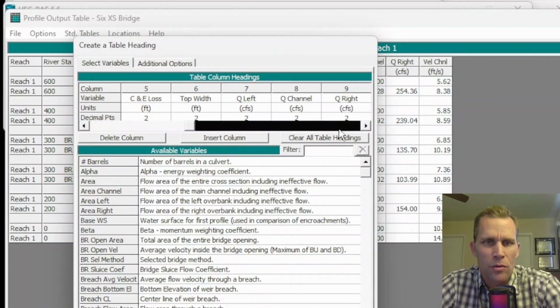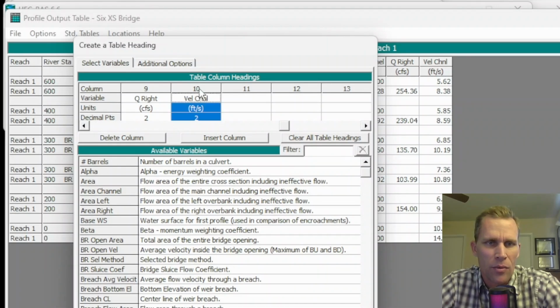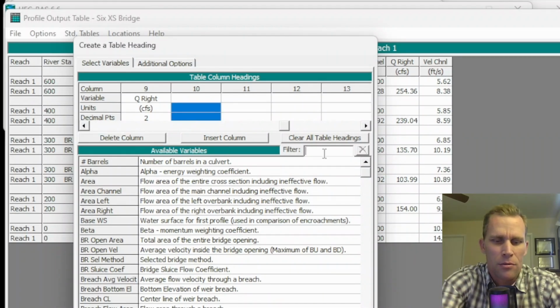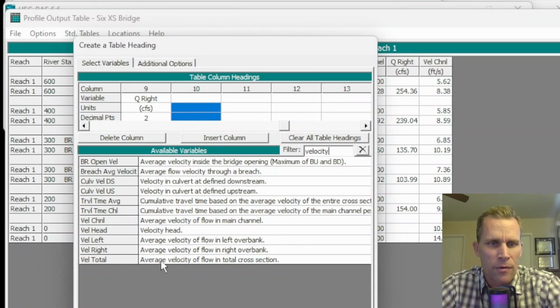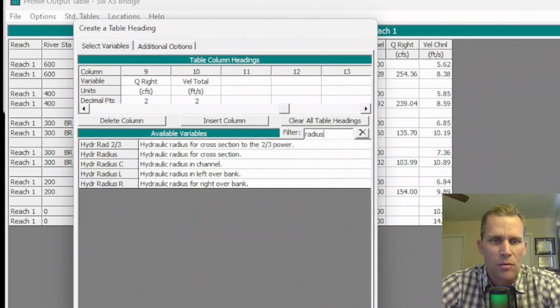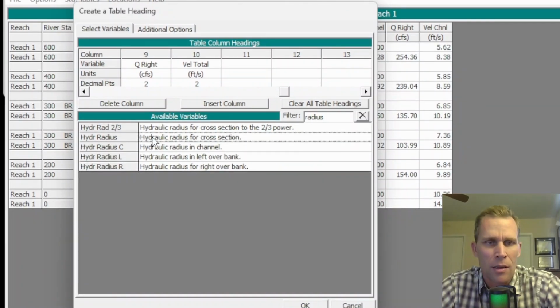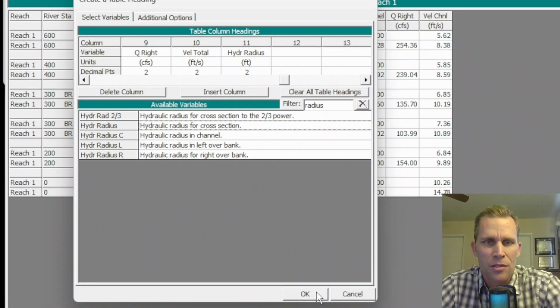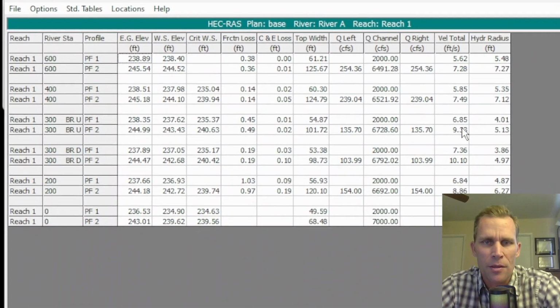I'm going to scroll over to the far right column. I'm going to remove column 10. I'm going to search for velocity now, average velocity of flow in the total cross section. So we'll double click that. And then I want hydraulic radius, so we'll search for radius. And then this one right here, hydraulic radius for the cross section, both with 2 decimal place precision. That should be sufficient. Upstream of the bridge is right here.